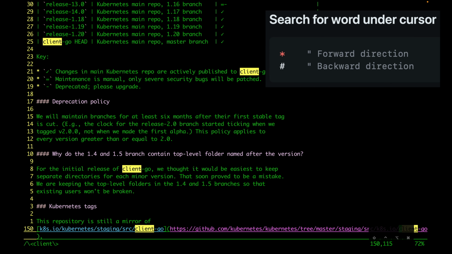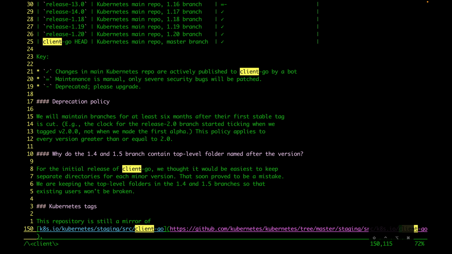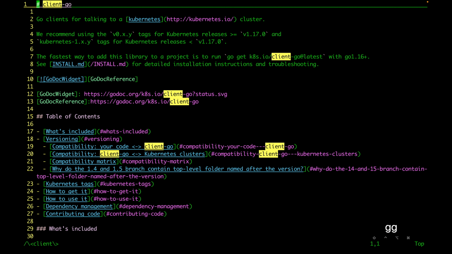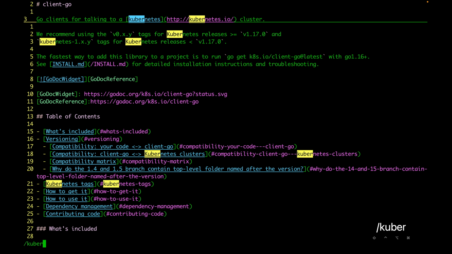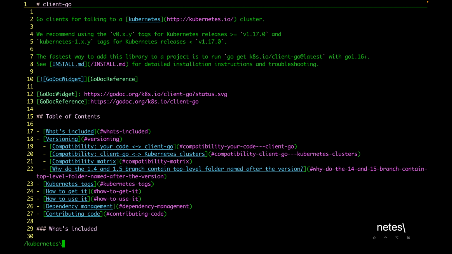So this way, we can search the current word under the cursor using star in the forward direction and hash in the reverse direction. We can also search for multiple patterns. Let's say we search for this Kubernetes, and we also want to search for some other pattern, let's say client along with Kubernetes. So we'll use a regex pattern here. Apart from Kubernetes, we'll use a backslash escape, then a pipe, and then another pattern that we want to search.